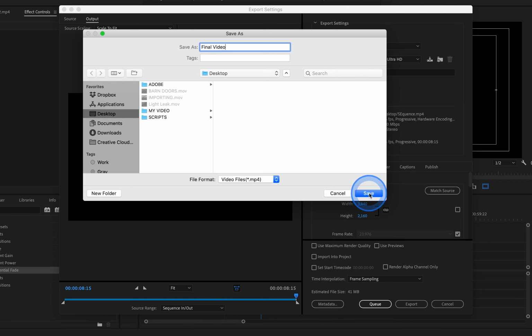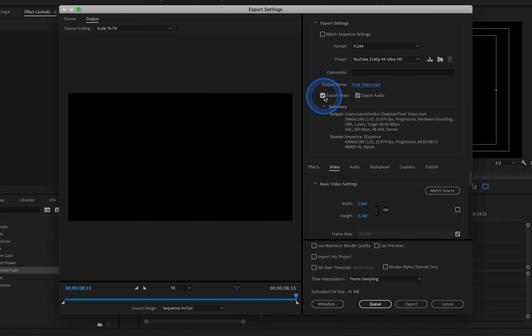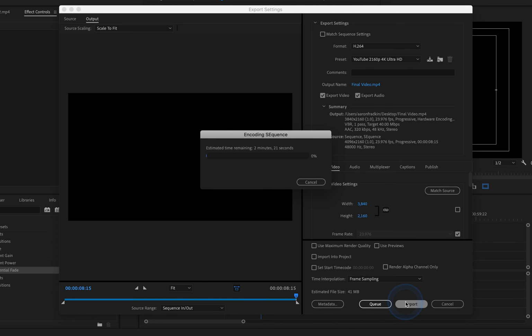Hit save. Make sure your video and your audio are selected. That way you'll be exporting both audio and video. And just hit export. And depending upon how long your video clip is, that's about how long it will take to encode and export your sequence.